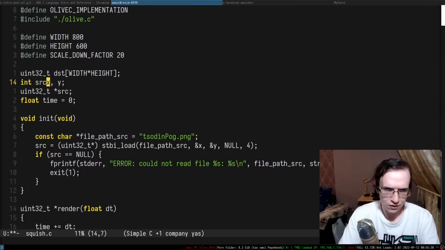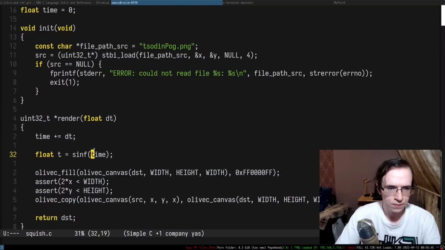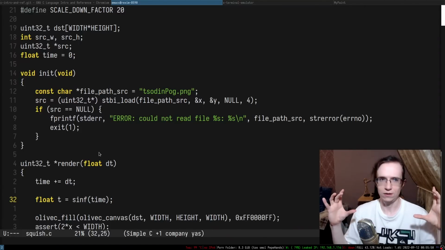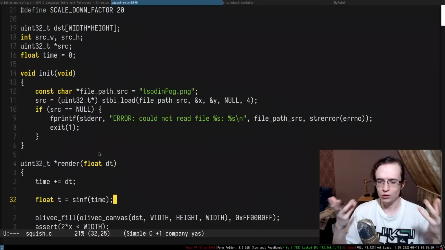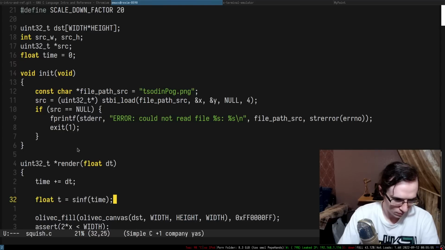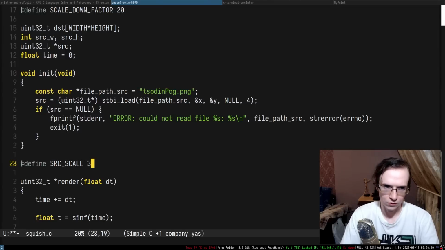So I want to call this srcx and srcw, maybe even W and H. I think it's going to be a little bit easier to work with. And what I need to have is a scaling factor, because I don't want to use the original size image, I want to scale it a little bit. So we want to be able to scale it. Maybe it's going to be something like define SRC_SCALE, and we're going to scale it by, let's say, 3. So this is going to be 3.